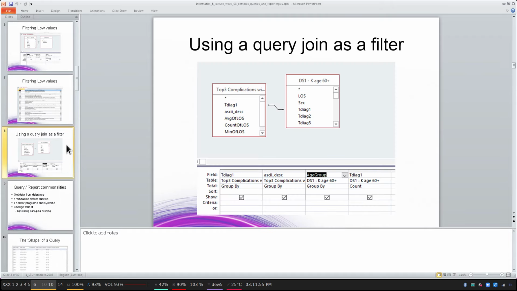So finally, when you've got a query that does a certain job for you, you can use the join to use it as a filter on another data set. This is profound. This is very useful. So you've done a whole bunch of work creating this beautiful filter, this set of codes.